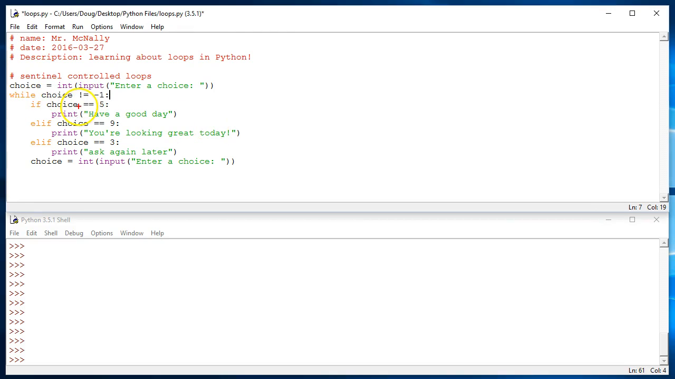And now we're inside the loop. This stuff here is the code that belongs to the loop. It's indented one level, you'll notice. Right here, one indentation level. So inside the loop block, we've got if the choice is equal to 5, print out have a good day. Else if the choice is equal to 9, print out you're looking great today. Else if the choice is equal to 3, print out ask again later.